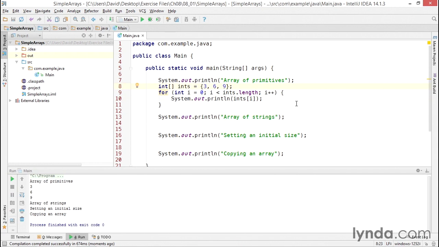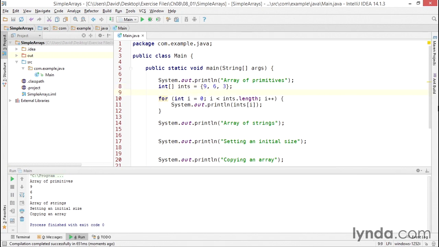Now let's see what happens if I change the values. I'll set the values initially as 9, 6, and 3. And then I'll run the code again. And I see that the array order is exactly what I declared. But it's also possible to sort an array.